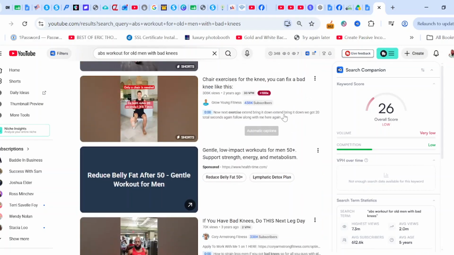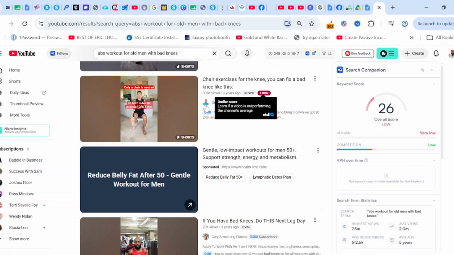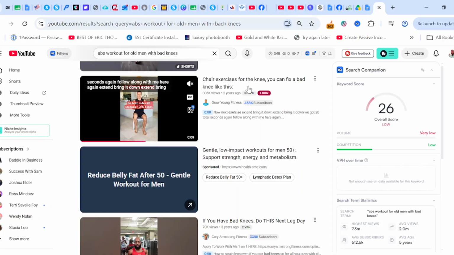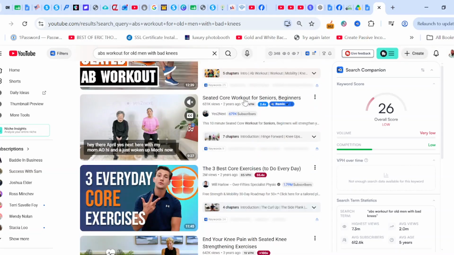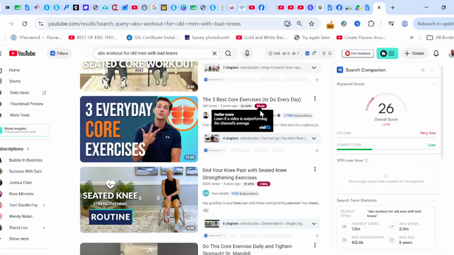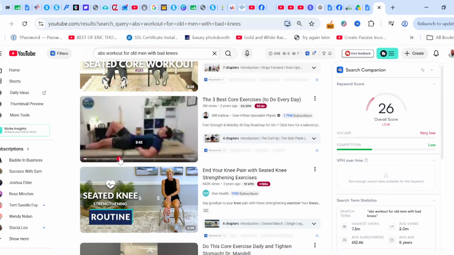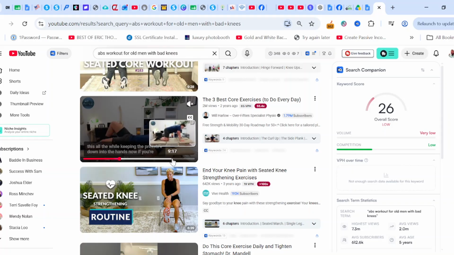And typically when there's an outlier, that means this performs 100 times better than the average video that this person creates. So I know that this says 2 years old, but the outlier is 100. That is a phenomenal video to create. Seated core workout for seniors. Another cool one. That outlier is 2.4, not as much, but awesome. We got core exercises. It doesn't say anything about bad knees, at least I don't think. I can watch this video and I can find out. Oh, nope. This is pretty cool because as I skim through the video, he's not doing anything standing at all.